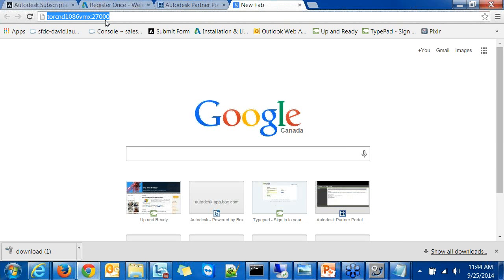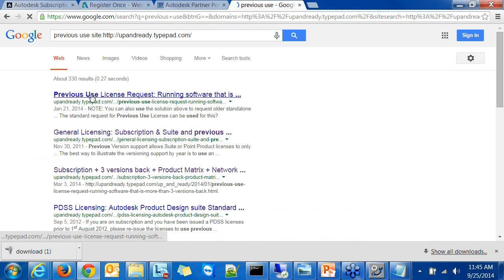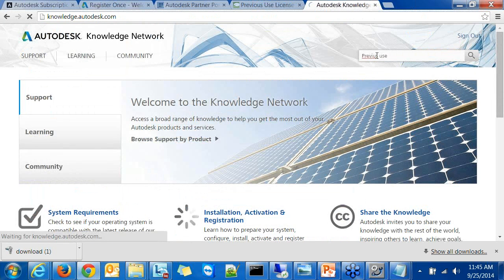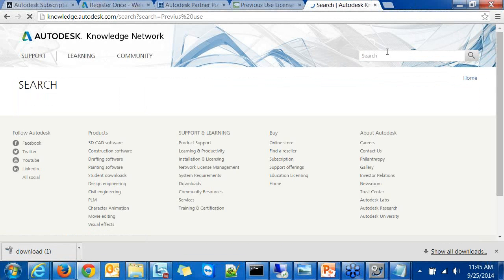Because by default, oh look, it's down. We'll have to fix that. My apologies. Looks like we'll have to check that article and make sure it still exists, because that's the old Autodesk article. But basically, there's an article, maybe it's under AKN. I'll have to fix that blog post. My apologies. Let's do a search. Previous use.